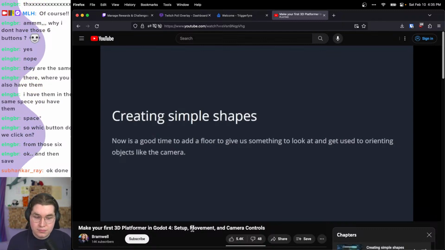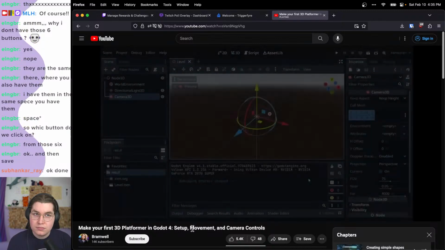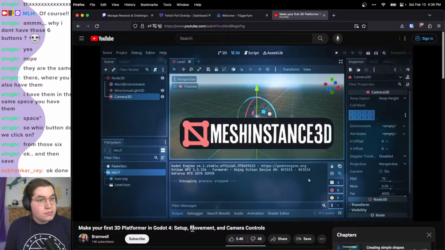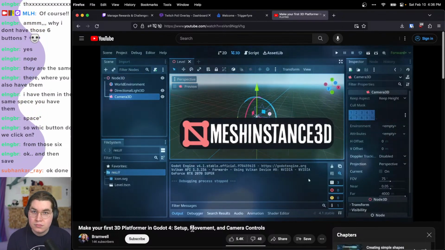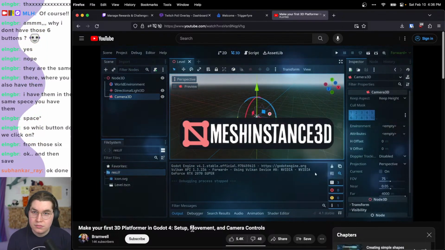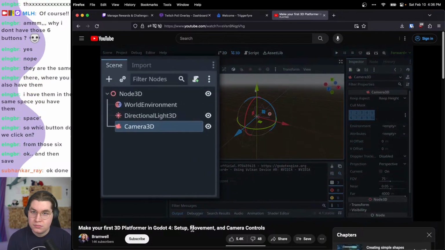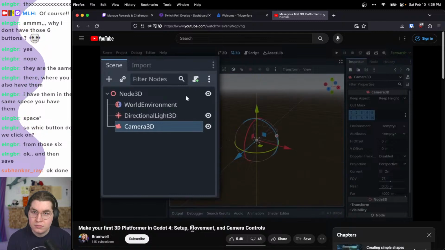Now is a good time to add a floor to give us something to look at and get used to orienting objects like the camera. To act as a floor, we need to add a Mesh Instance 3D to our scene. When you add a node to the scene, it is added as a child of whatever node is selected in the scene tree. Left click on the Node3D to select it. Selected nodes are highlighted with a pale blue rectangle.